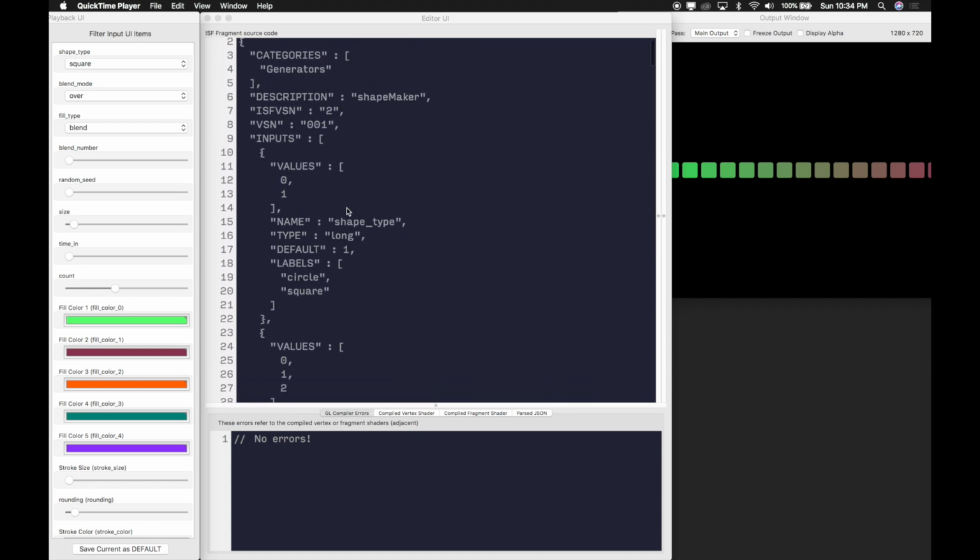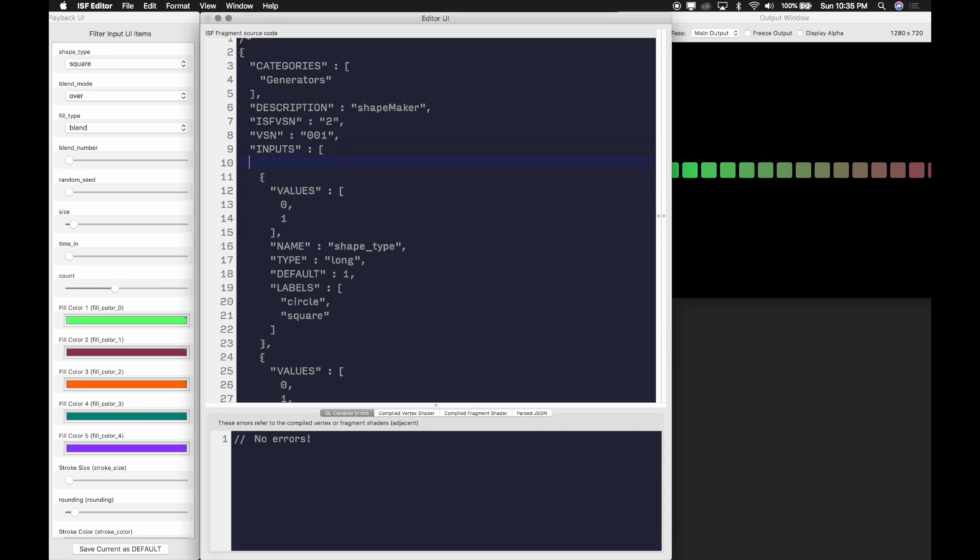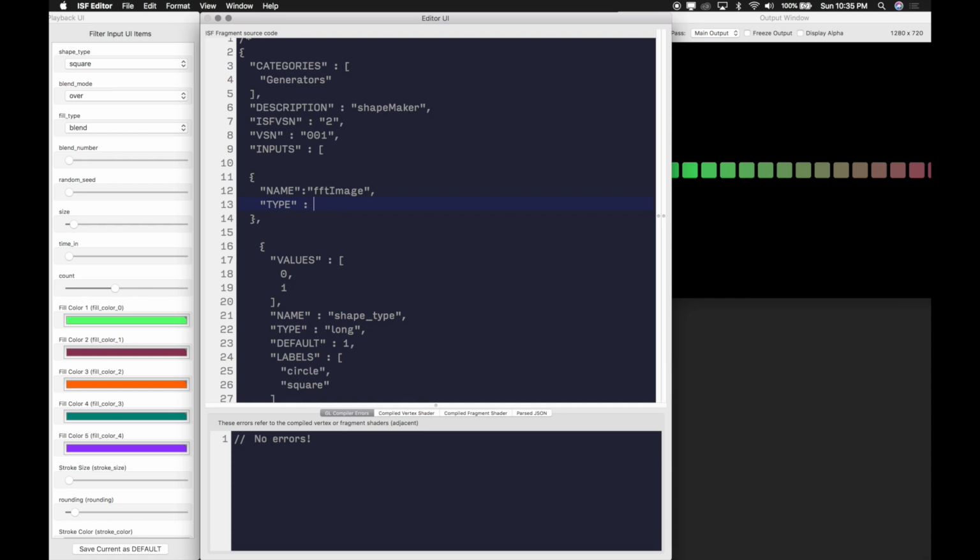So what I'm going to go ahead and do is at the very top here, above everything, I'm going to add in one more input. And this input will be a FFT image. Put it like that. So something that we can do is we can actually pass in images into our ISF, into our shader code. And ISF provides a nice interface for doing this.